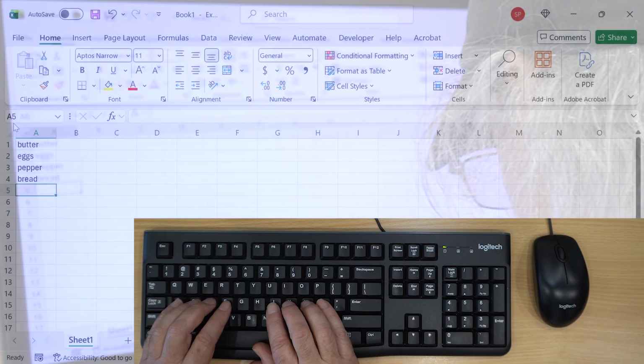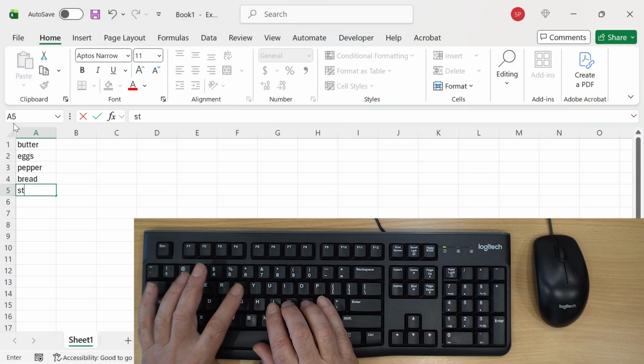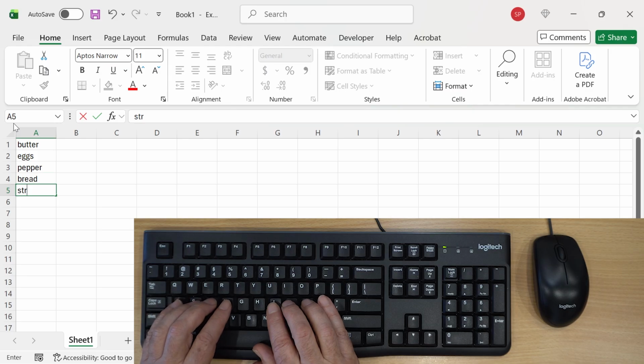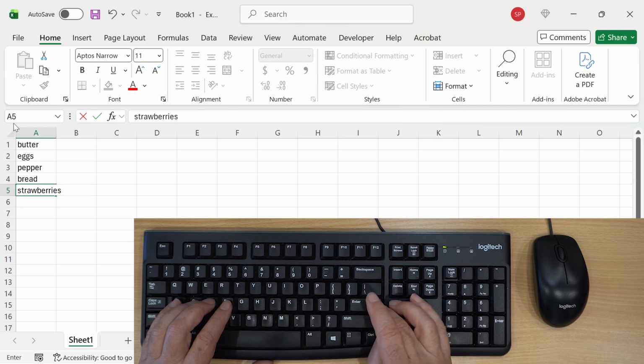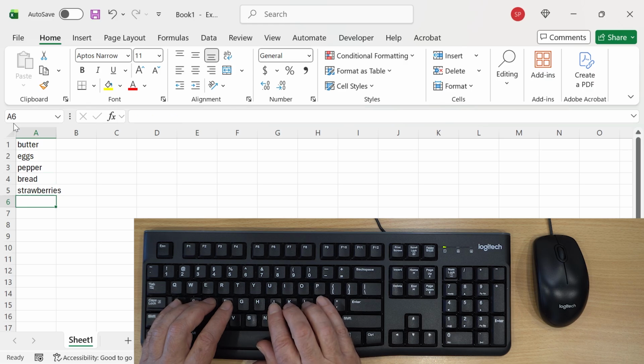The next item is strawberries. I type STR. Notice the flashing cursor that appears to the right of the text as it is being typed. I continue typing AWBERRIES. The flashing cursor remains visible to the right side of the entered text. I press the Enter key and the flashing cursor disappears.